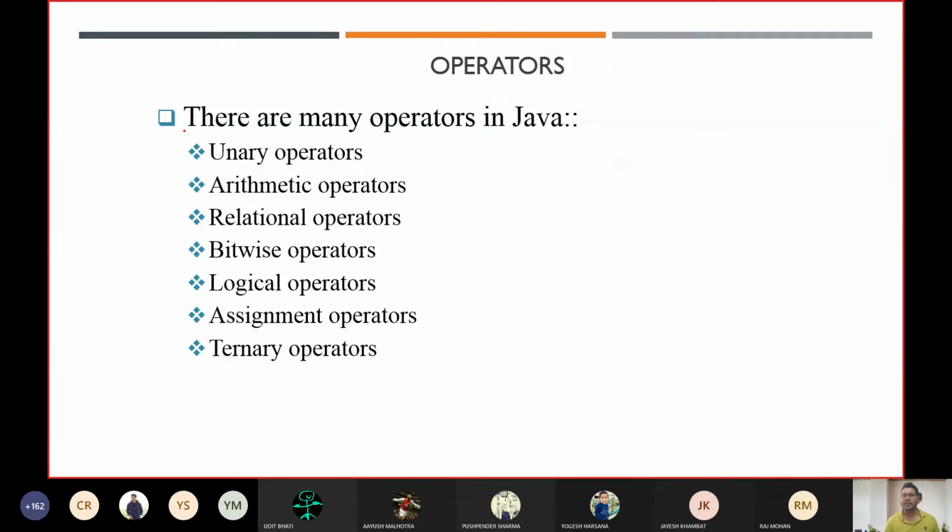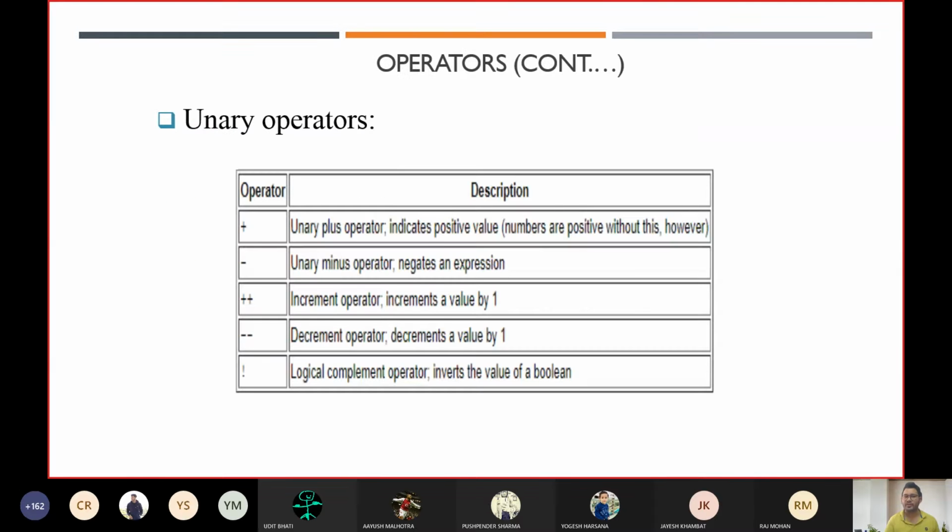Now we have different types of operators in Java. All these are operators, through which we are basically performing some sort of operations. So the first one is the unary operator, like plus, minus, plus plus, minus minus. So you know what the meaning of this plus is.